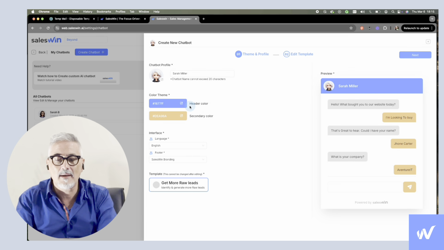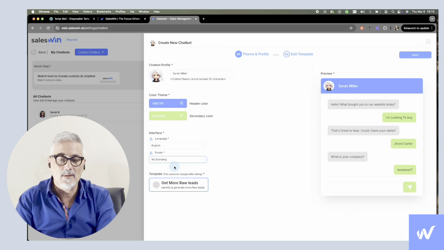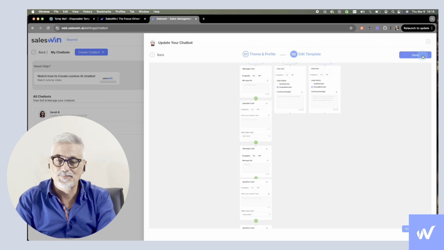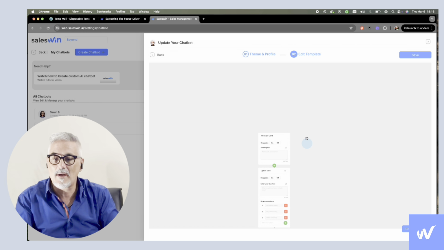Miller. All right. You can change the color theme here, and you can also use color codes as per your branding. You can take off the saleswin branding right here. Yeah, and then we just go on to next over here. So basically it gives you a template. So you can just move around with this.